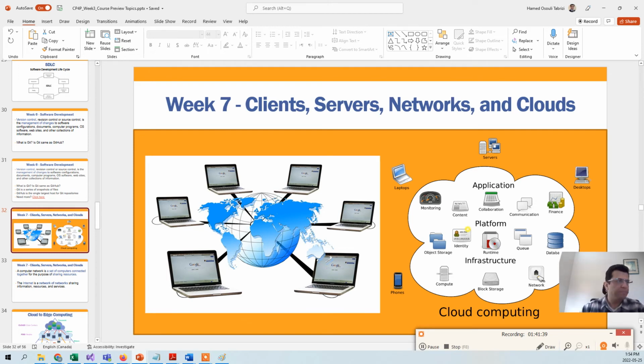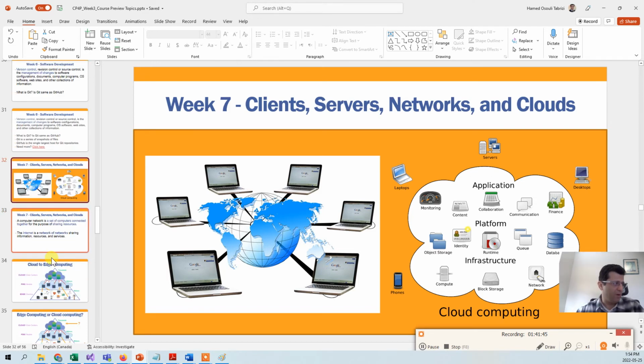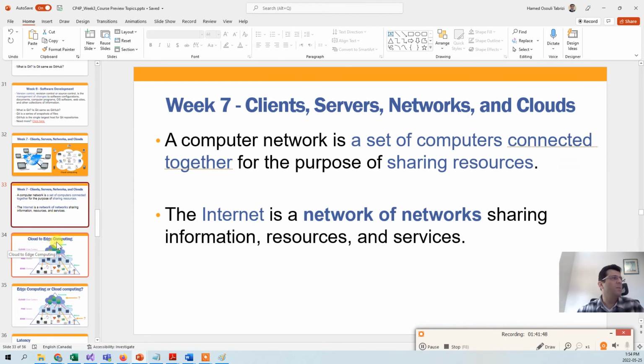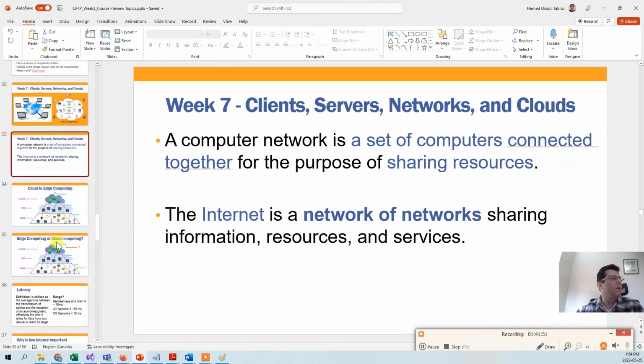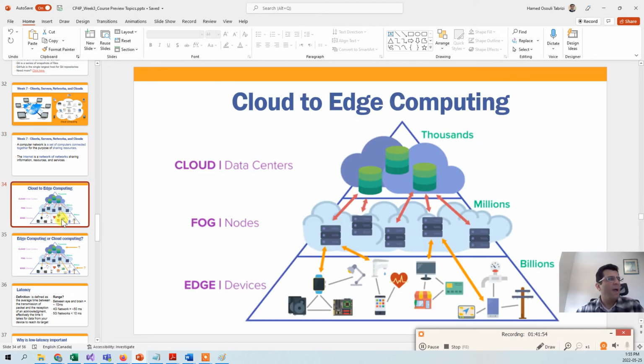You good? Okay. Week 7, we'll talk about client servers, networks, and cloud computing in general, how networks work and things like that. And the most important thing is to know this hierarchy, from edge devices, whatever you and I are using. These are edge devices. One level above this is fog. These are routers and switches that make it possible to route different queries to different servers.